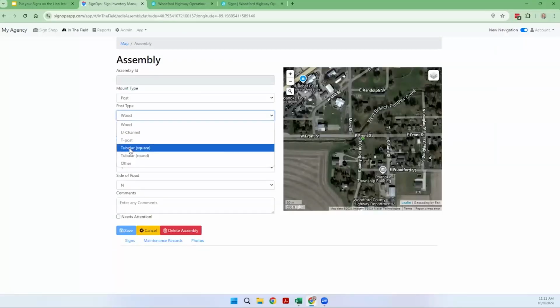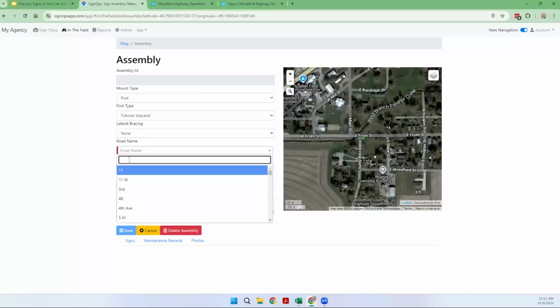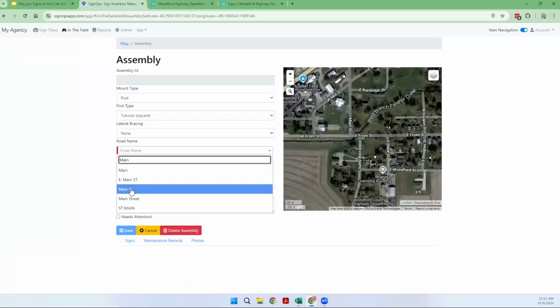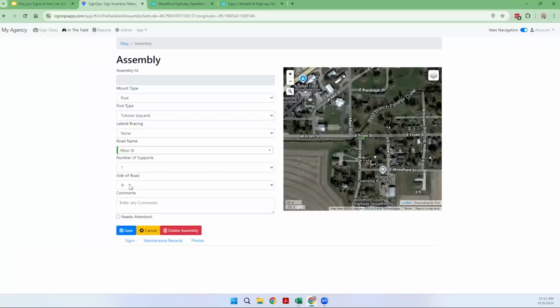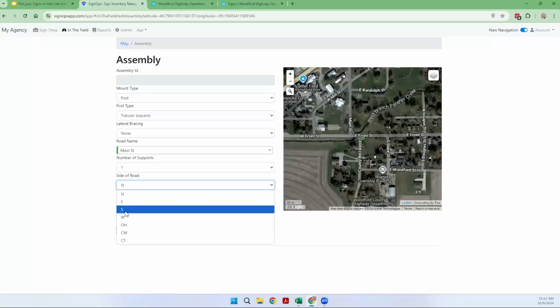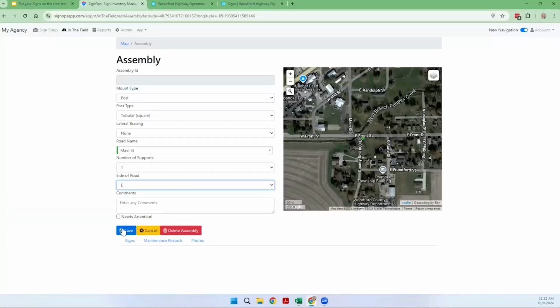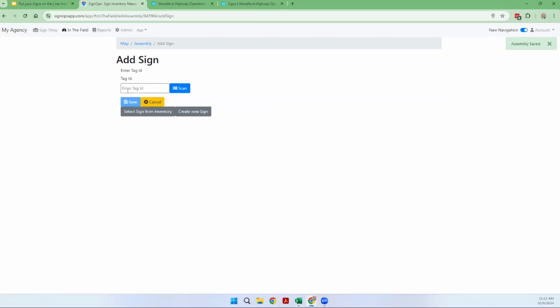And let's say it's a tubular Telspar post, no bracing, and let's say I want to use Main Street. I've got that in my log here. It's one support. And let's say it's on the east side of the road. No comments. I'm going to hit save. And now it says, okay, add a sign.